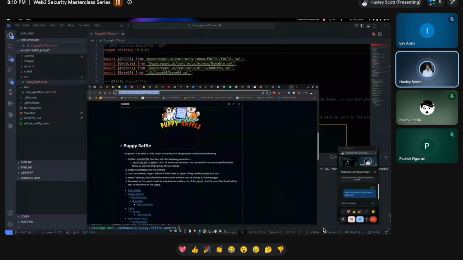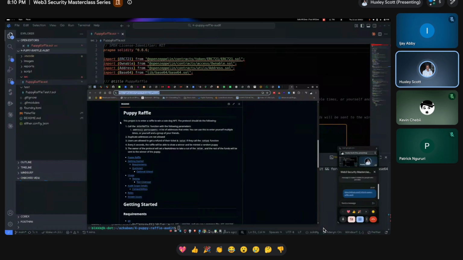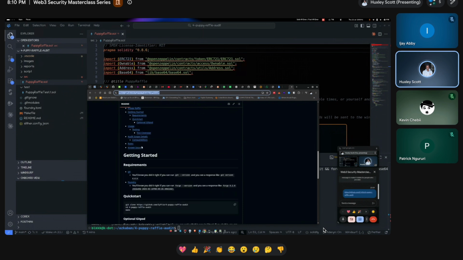So basically this is an overview. The project is to enter a raffle to win a cute dog as an NFT. You call the enter raffle function, as we'll see in the contract. Users are allowed to get a refund of their ticket value. Every X seconds, the raffle will be able to draw a winner and mint the NFT randomly. So that's basically it.